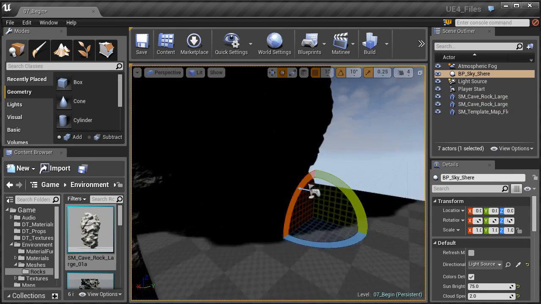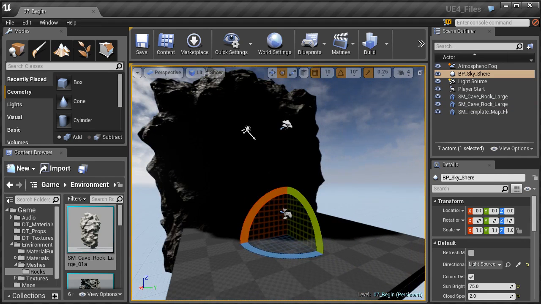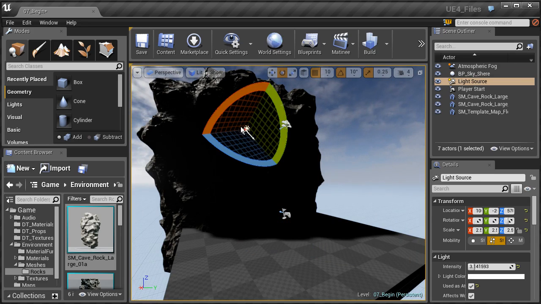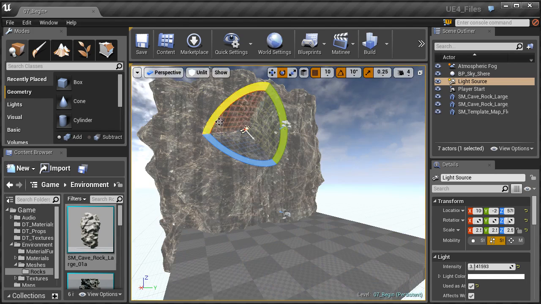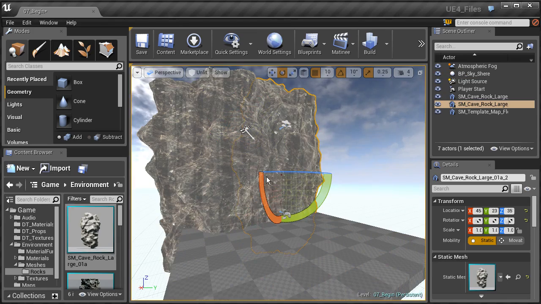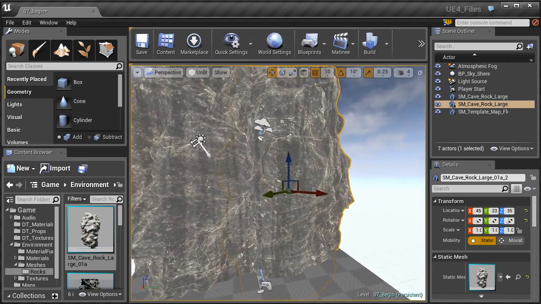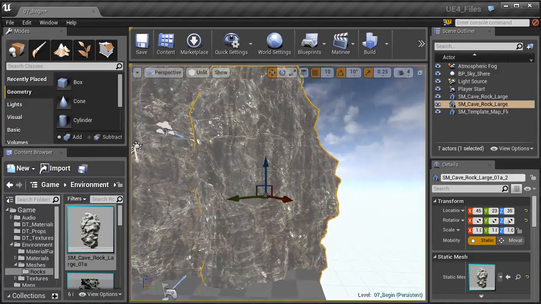Now it might be kind of hard to see what's happening here because we're in the shadow. There's a couple of things that you could do. You could change the direction of the directional light, or you could just turn on unlit, and that will show you what the world looks like without any lit information. This is okay for right now. We'll go ahead and just position this a little bit more.